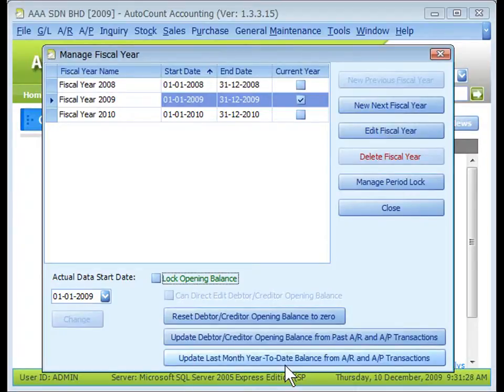This feature is used only when the actual data start date is later than the current fiscal year start date, and the checkbox of balance brought forward in the last month of year-to-date balance in Tools, Options, General Application Setting is checked. Actual data start date is used to define the first day of the month which the system is actually used for transaction.